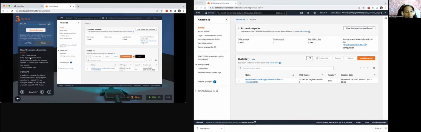So it's asking me to click Create Bucket. Okay, we're gonna click that. All right, click Create Bucket.